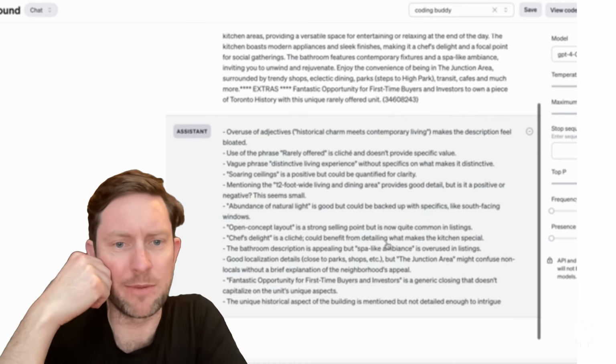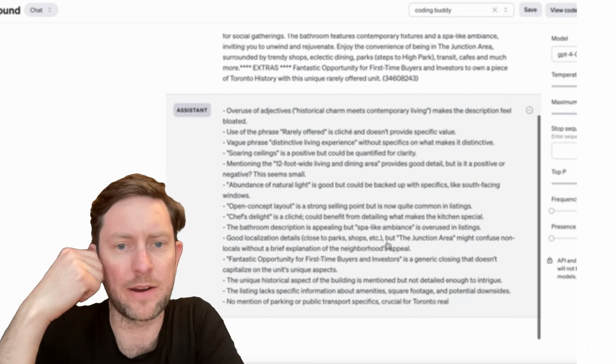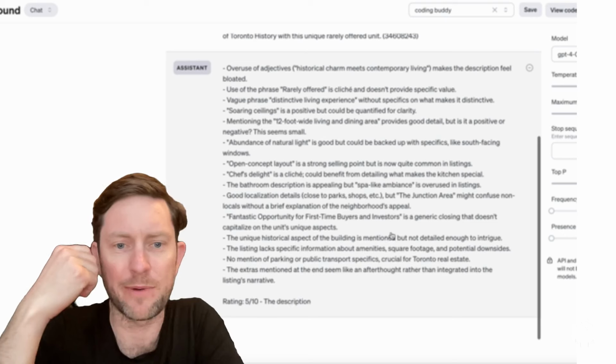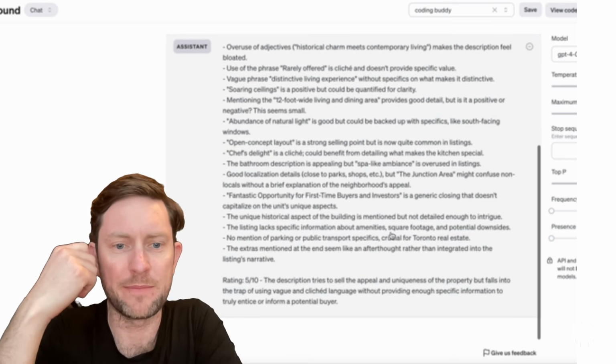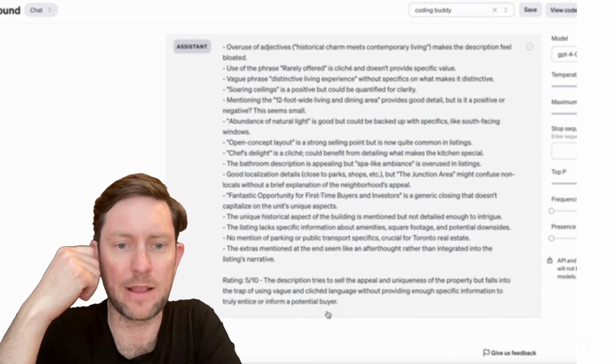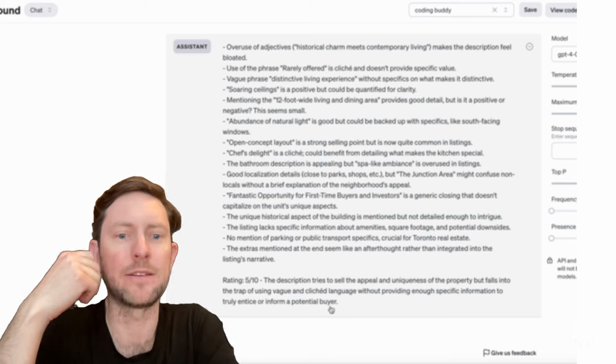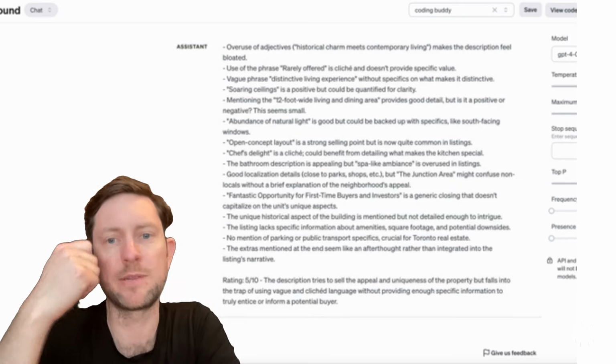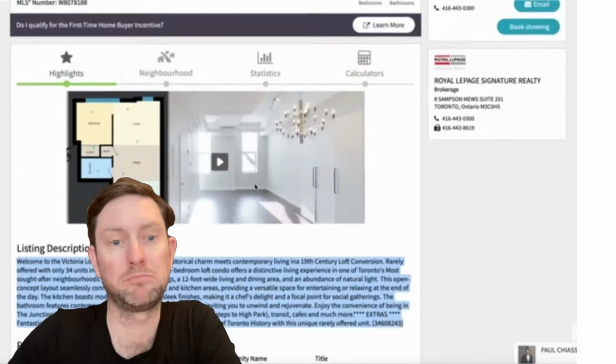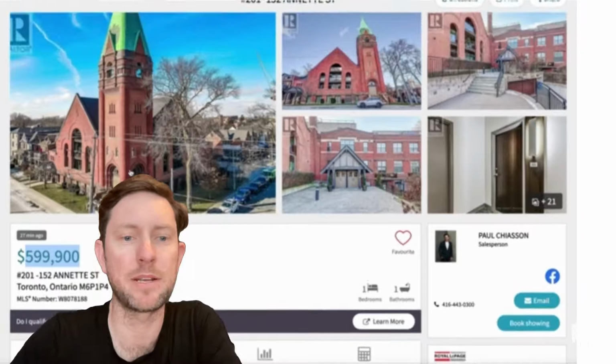So it's saying that there are some overused adjectives here. There are some cliches like "rarely offered." But it's basically saying, yeah, low rating, 5 out of 10. This is going to be pretty subjective, but let's start with that as a benchmark.